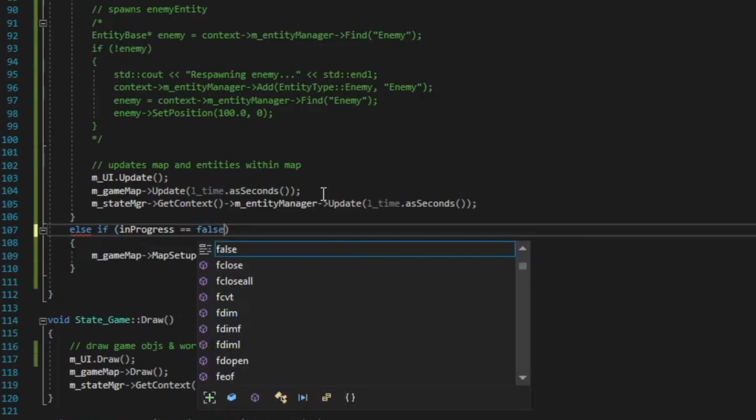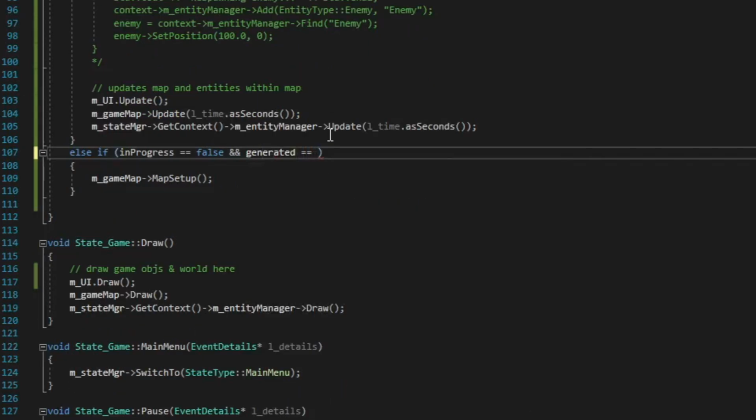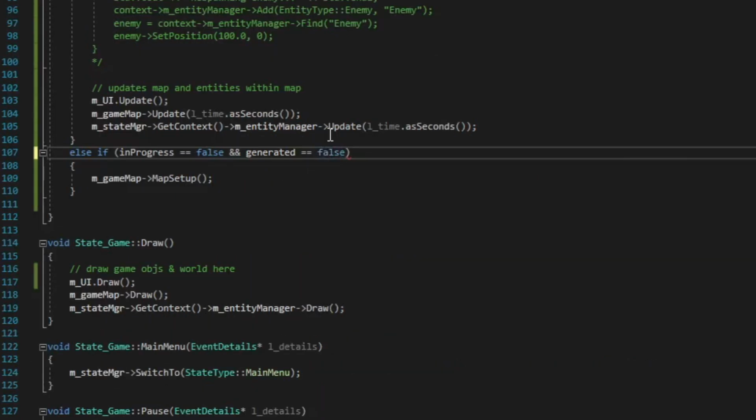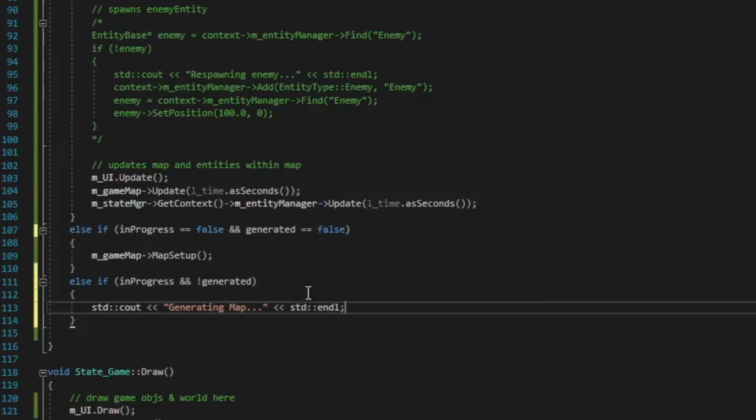Yep, I got stuck for a minute, made a mistake or two, but in the end, we got it. For the first check, the first if statement, we need generated to be true and we need in progress to be false. Then for the map generation to be triggered, both bools have to be false. And for the final and newest addition, we have to check if in progress is true. If it is, basically do nothing but wait for the map to generate, and we're gonna spit out this lovely message to the console.